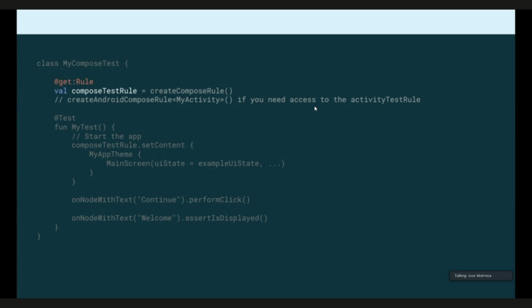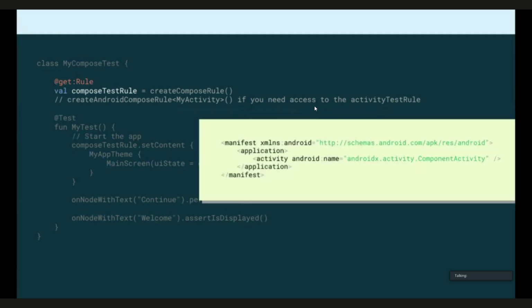With Compose, you get a Compose test rule that can be obtained with either createAndroidComposeRule, passing an activity, or with createComposeRule that does not. The rule of thumb is always try to use the compose test rule. Check the documentation, by the way, if you want to use createComposeRule, because there's an extra step that you have to take, basically add the ComponentActivity to the manifest.